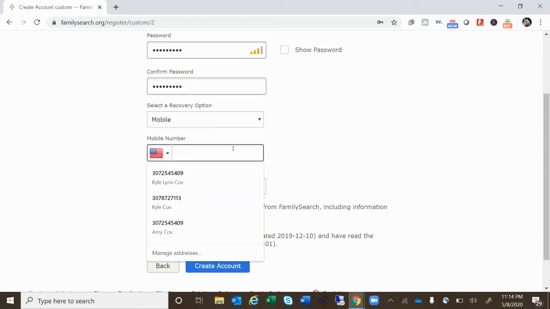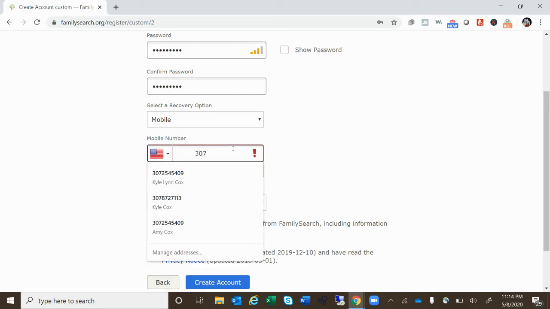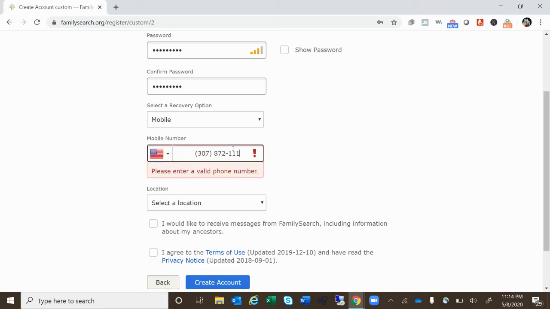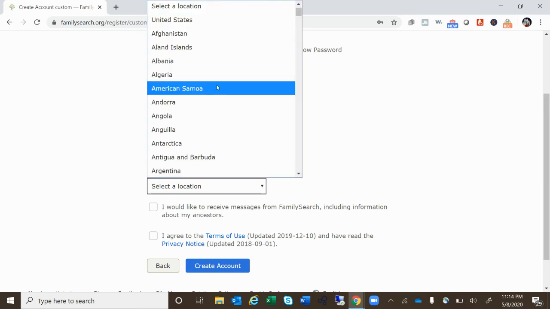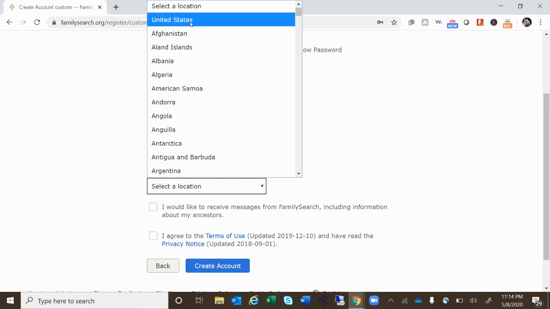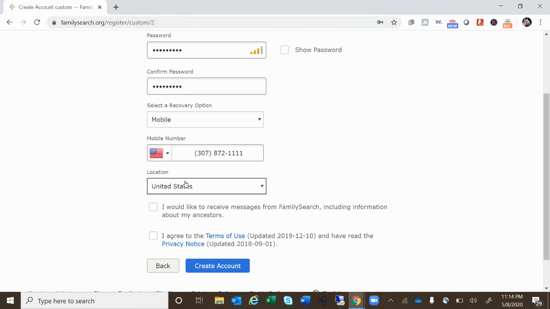We'll select a mobile phone number. We'll go 307-872-1111. Not a real number, somebody's number, but it's not mine. Then we'd select a country. We're in the United States.